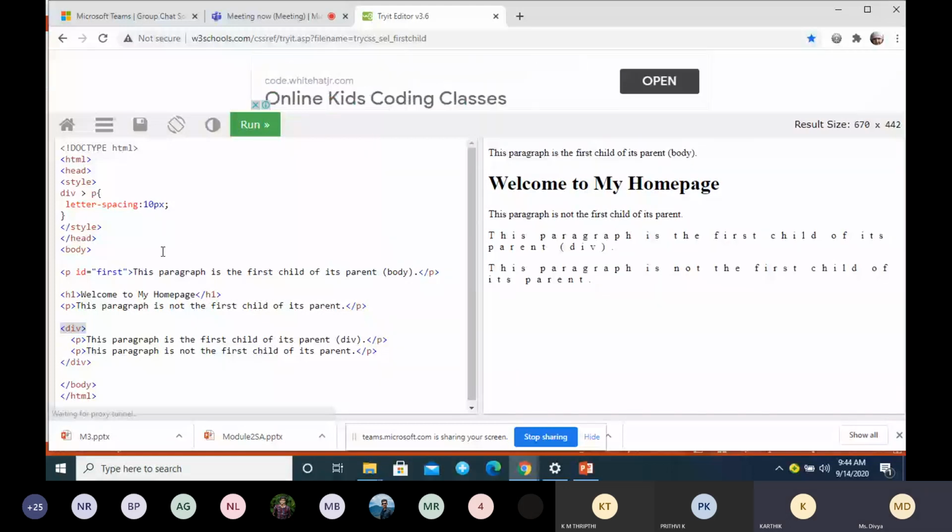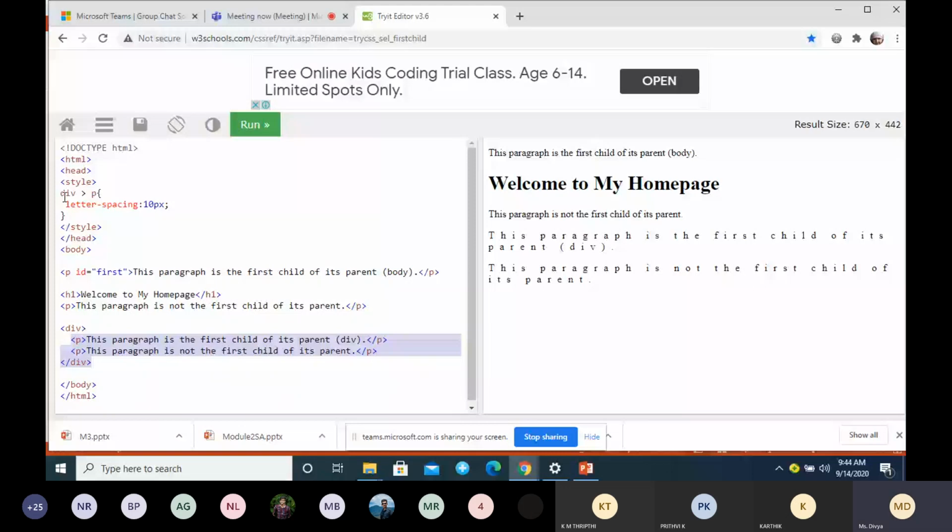So what does this indicate? If I write div greater than p, it will select all the direct children of div. Whichever paragraph comes as a child under a div will be selected. So these two paragraphs will be made letter spacing 10 pixels. So that is about the text property letter spacing.